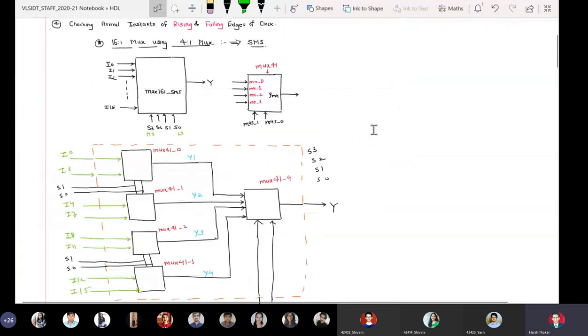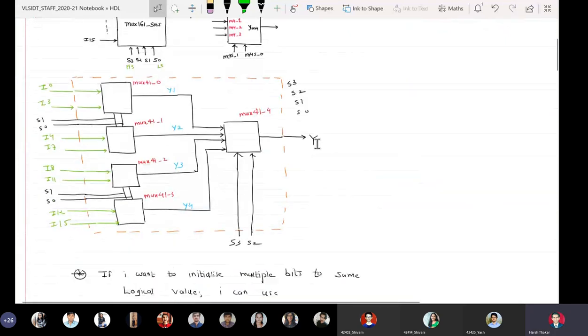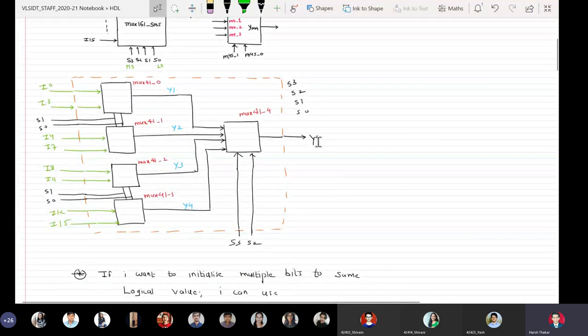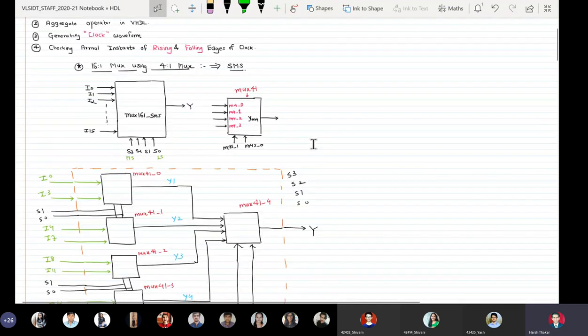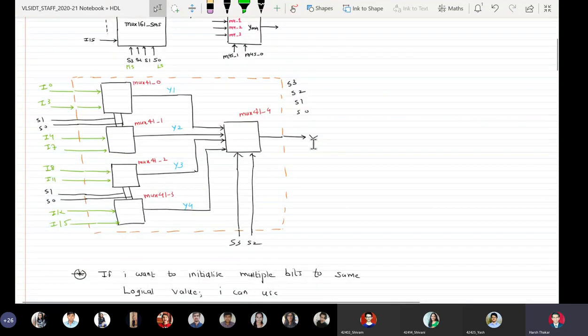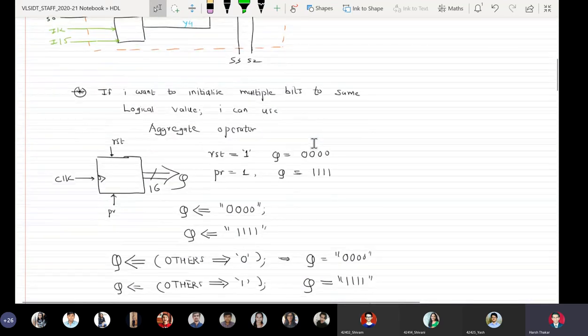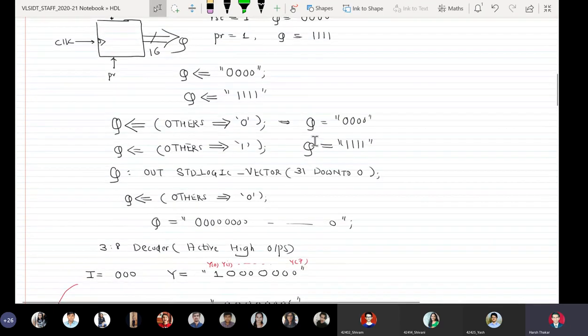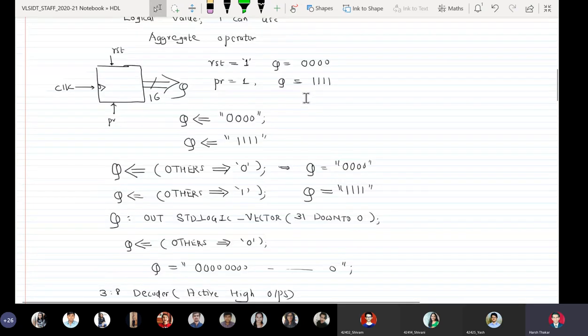This is what we discussed today. We expressed 16:1 as a combination of 5 4:1s, and then we completed all that is required for writing the structural modeling style for the 16:1 mux, and then we went to the ISE and we did the synthesis successfully. Then we discussed aggregate operators, which are used for initializing multiple bits of a multi-bit signal to common values. Like we gave examples of counters whose all bits should be made 0 when a reset comes, or all the bits should be made 1 when a preset comes.